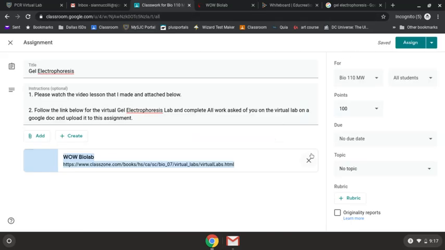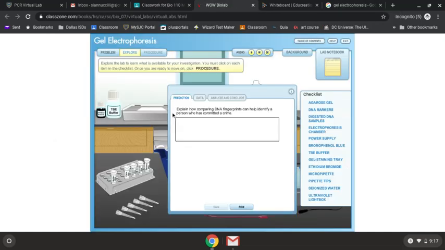When you bring this up on your area, over on this side, it'll say create under the assignment. So you hit create and then add a Google Doc. And what you're going to do is write this question: explain how comparing DNA fingerprints can help identify a person who has committed a crime. Write that on the Google Doc, then answer it on the Google Doc.